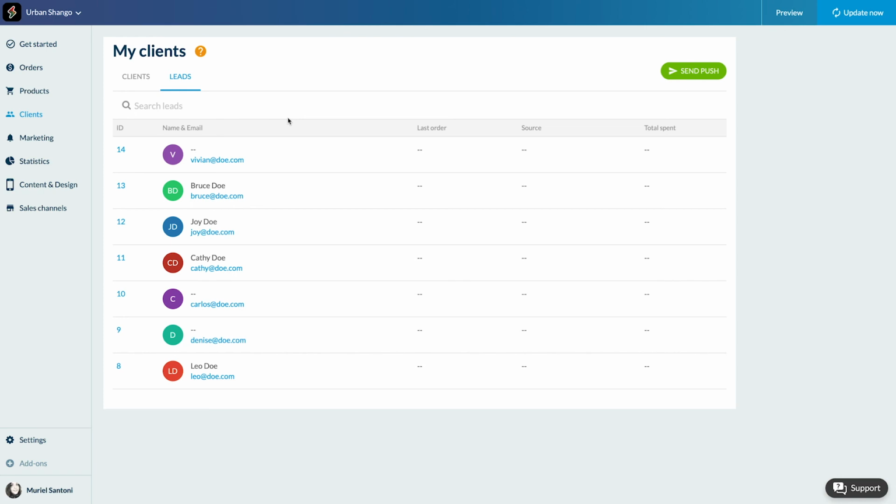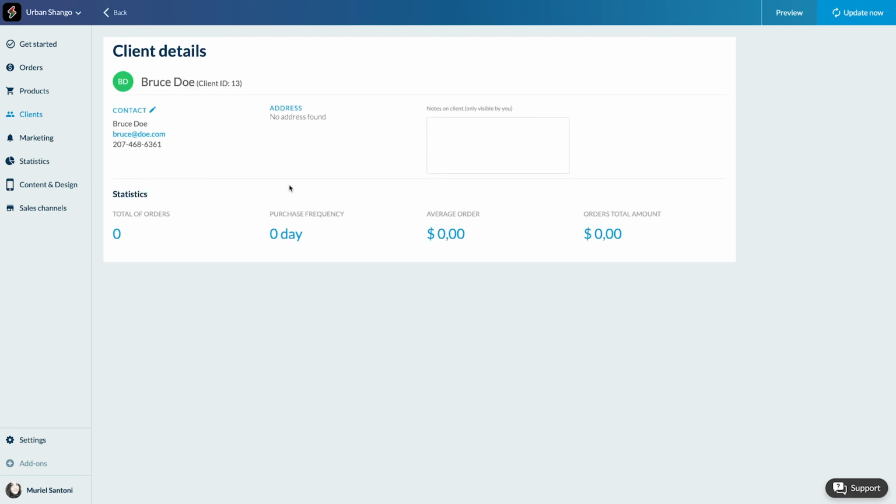Only the email address will appear, and it's mandatory to create an account. If they provided their name when creating the account, they'll show as well. You'll find the same features and information as on the Clients tab.